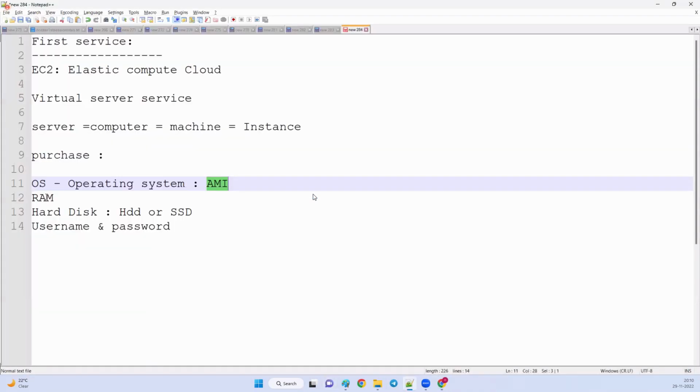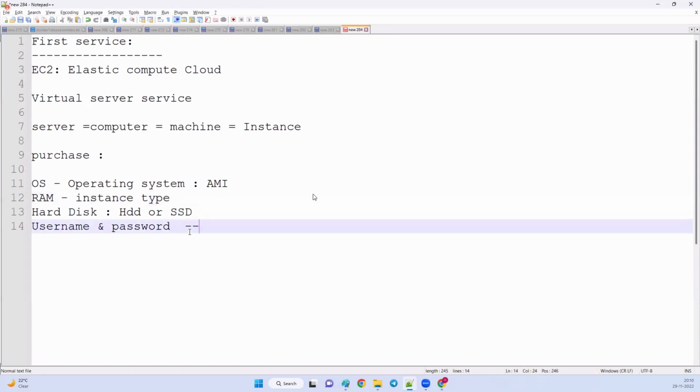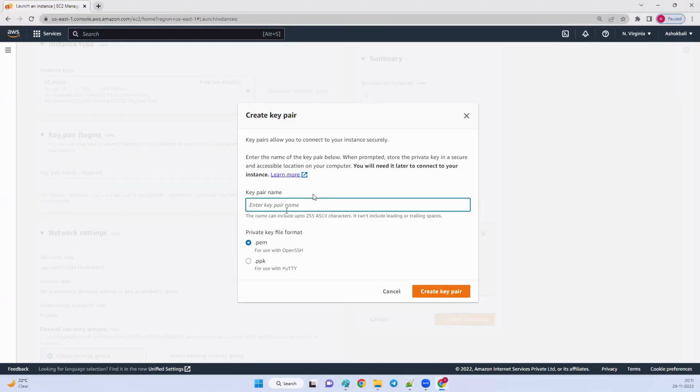Okay. So the RAM size, they are calling it instance type, and the username and password, the password, they are calling it a key pair. So this is some encrypted key pair. For example, I want to create some Naveen key pair. You can provide your name as well. Just click on create key pair.